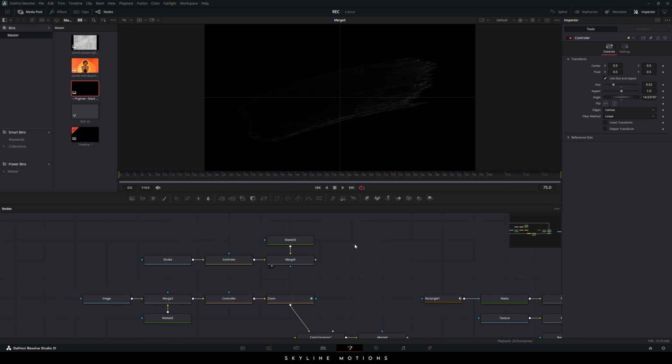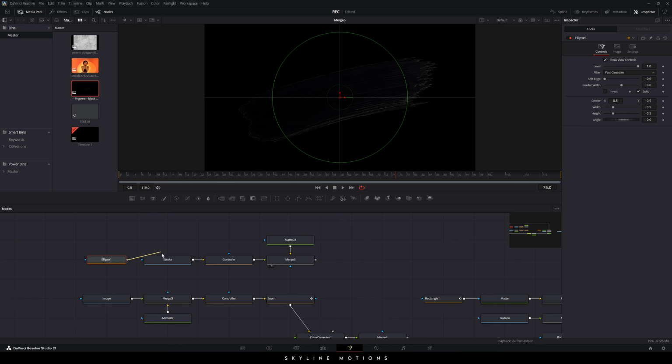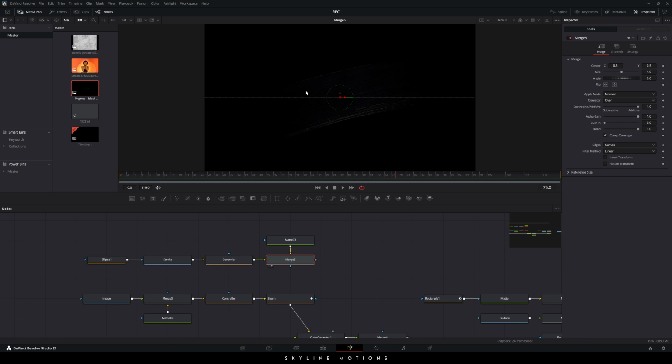Now we have to attach one more thing. This is the ellipse. Drag and drop the ellipse right here. Attach the ellipse with the stroke. And let's down the size. I'm going to set the value 0.34 in width, 0.34 in height. All right, and this is the soft edge. I'm going to set the value 0.15. Perfect. And now this is the merge 5, which is the main output.